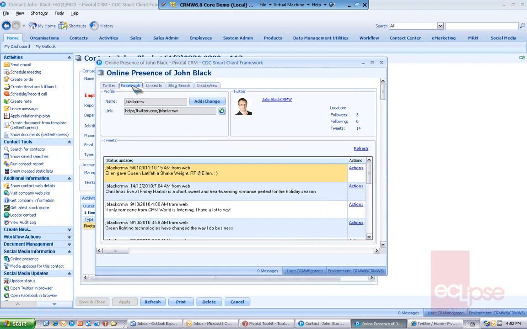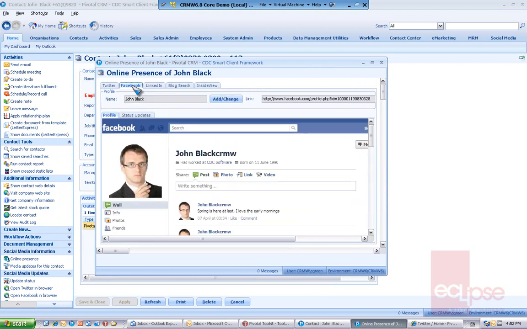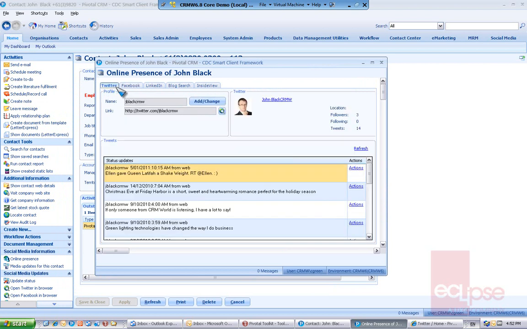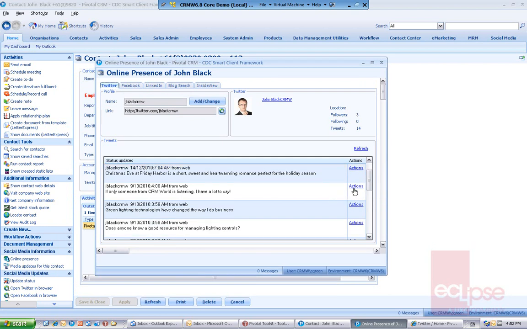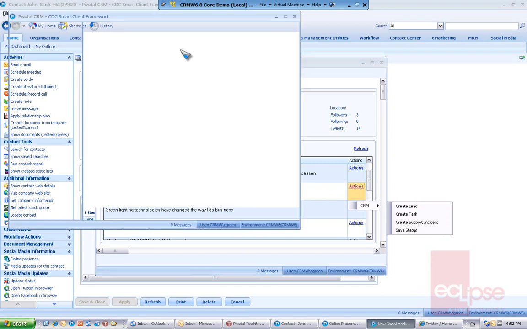We notice that John has some CRM ideas he's working on, and we want to follow up with him by taking advantage of the actions for one of these updates. As you can see from this list, I can create a lead, create an Outlook task, create a support incident, or simply save this status in my CRM system for later action.